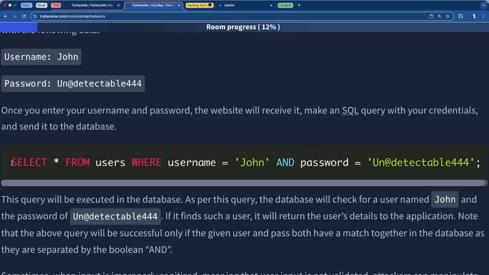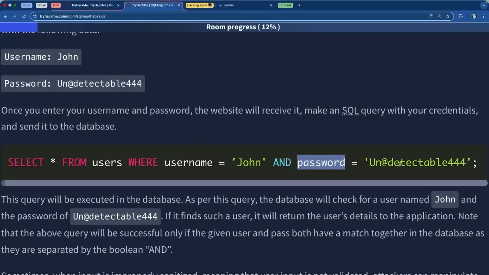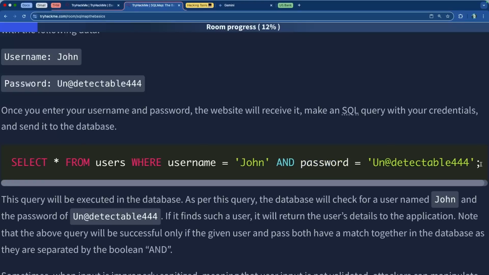And so this is the SQL query. It says select everything. So this asterisk represents anything and everything, right? It's a wildcard character. So usually in programming languages, it just represents anything. So select anything or everything from the user's database, or the user's table, we should call it, where the username equals John and the password equals da da da da. And then you have to put that semicolon at the end, otherwise the query will not work.